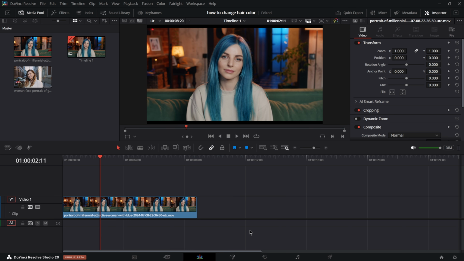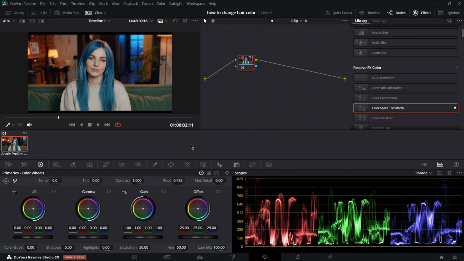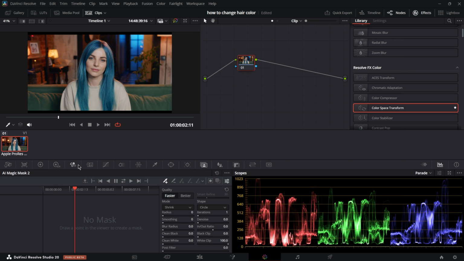First, we're gonna go to the color page, and then we're gonna go down here to the AI magic mask. So we click on it, and right here, this is the panel for AI magic mask. And then we got this plus right here at clicks, and we're gonna click on our hair. We're gonna click once, and it's gonna analyze the footage a little bit.